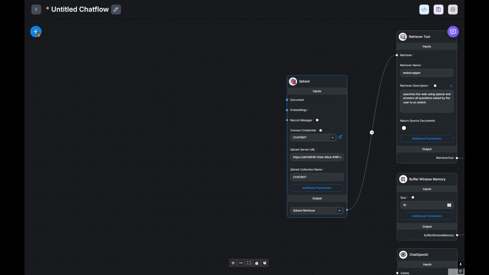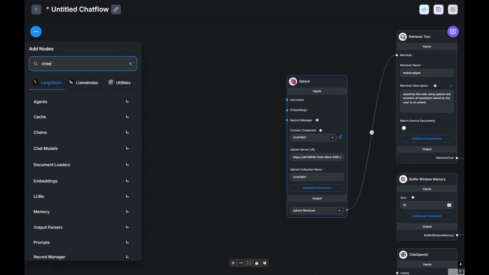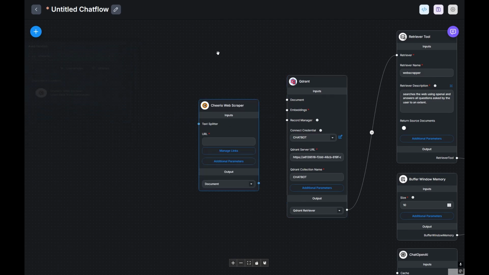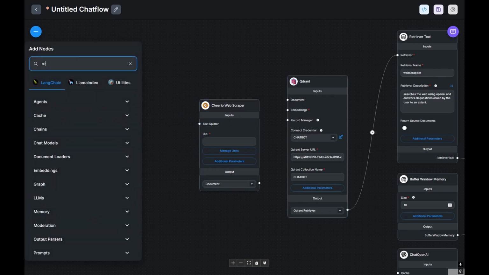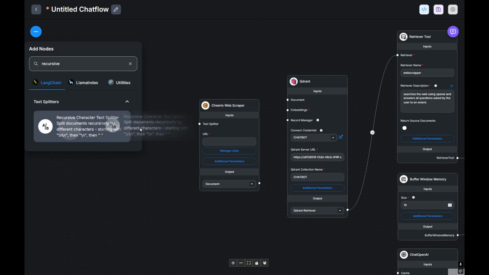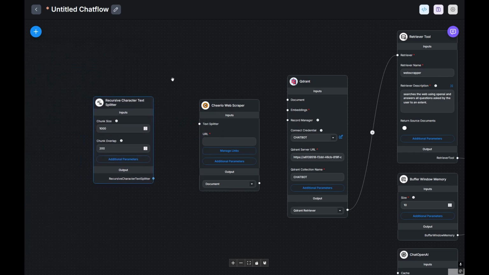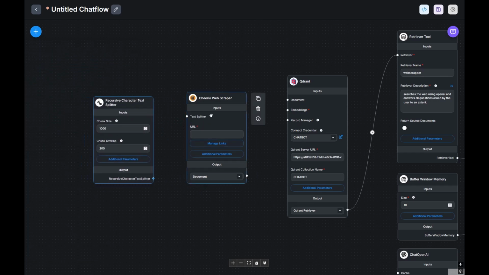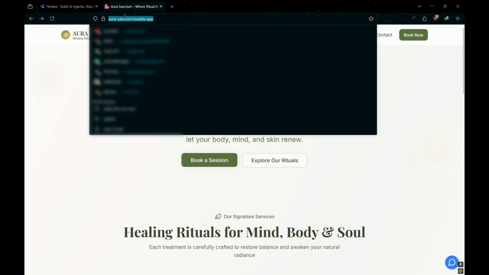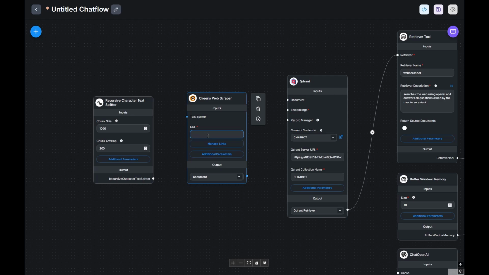Next, you want to add a node called Cheerio Web Scraper. And then you want to add a recursive text splitter. Now the Cheerio Web Scraper basically scrapes your website for all kinds of information. So we are going to be pasting the URL of our website right over here. So go onto your website, copy the URL, and paste it right over here.